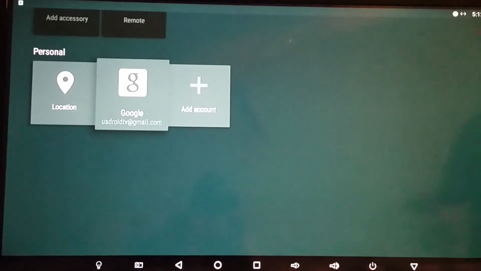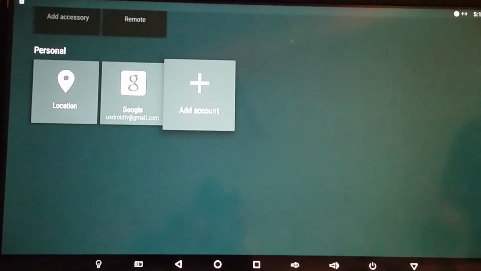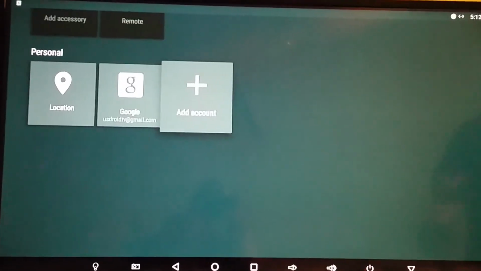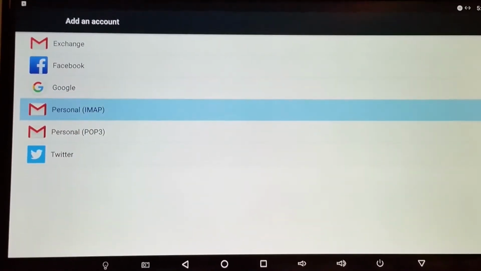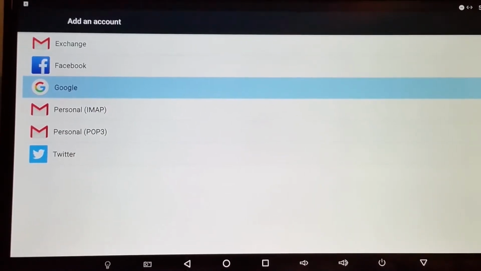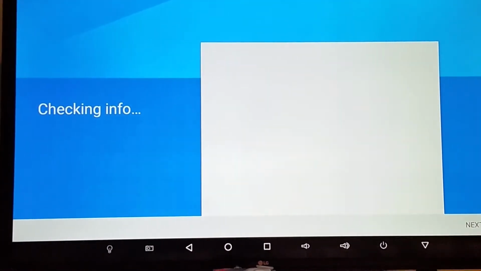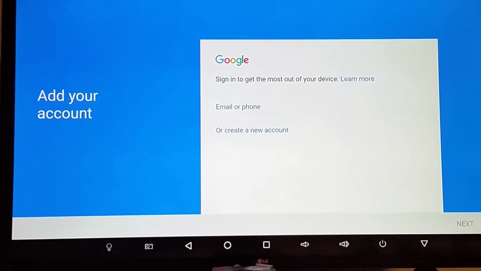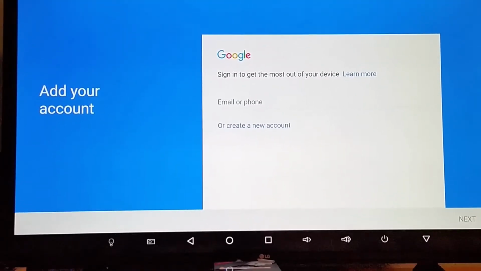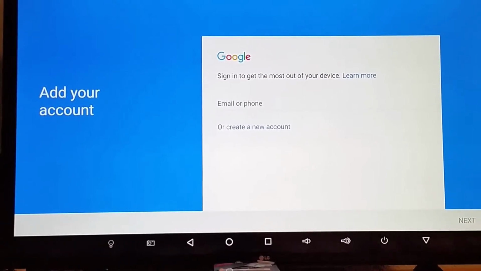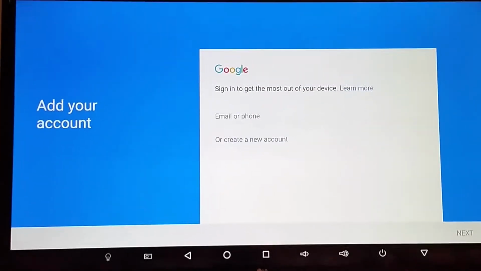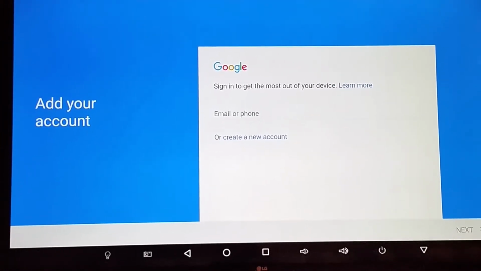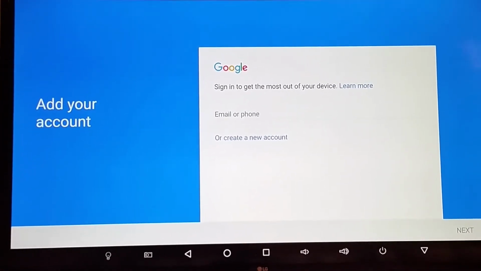So, if you're going to add your Gmail account, you simply go over to personal and hit add account. It's going to pull up some options. You're going to want to add a Google account. So you click on Google, and then it takes you through a progression of screens. It's really simple. You enter your email or phone number. The next screen will be to enter your password. The next screen after that will ask you if you want to back up your data, like your phone contacts and all that. You can say no.